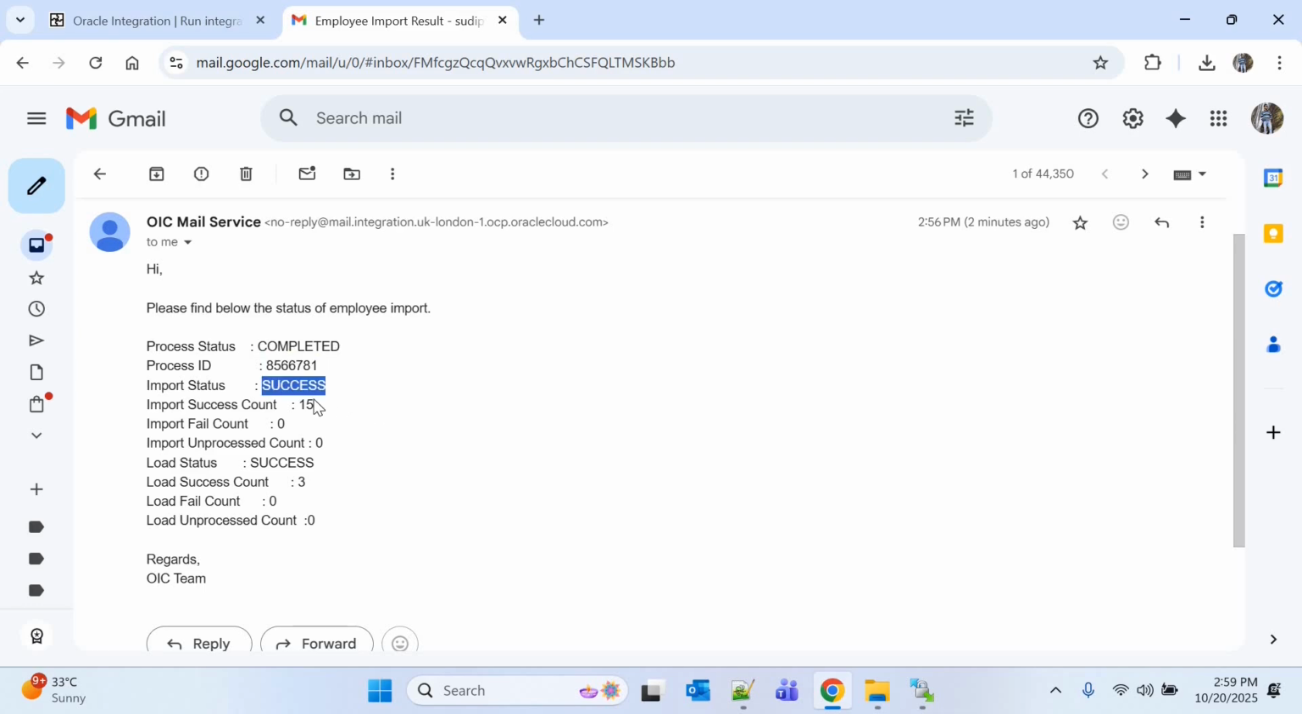Import status is success with success count as 15. As we have 3 employees and each employee is having 5 components, that means we have total 15 lines and all the lines are imported successfully. Import fail count is 0. Import unprocessed count is 0 as well. Load status is also success with load success count as 3. That means all the 3 employees are imported successfully. And as the load success count is 3, that means load fail count and unprocessed count are 0 as well. So this is how we can get the HDL result directly in our email.